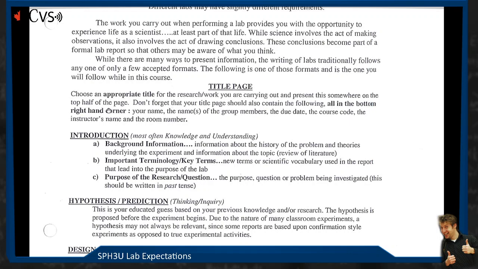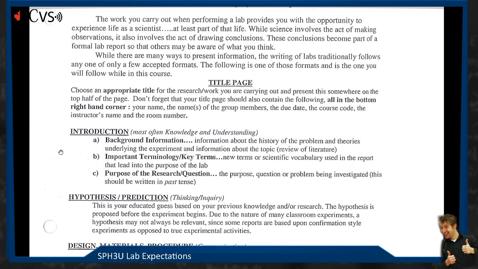In the bottom right-hand corner, make sure you have all your information: your name, date, course code, my name. That's all you need, because there won't be any group work in this. Okay, so make sure you have it. That'll be our first thing, a title page. Then you're going to do an introduction.